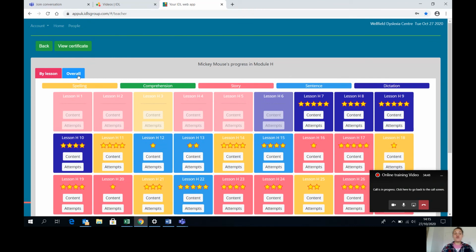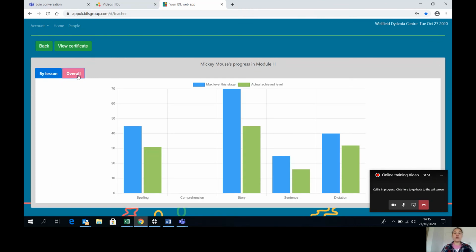But one thing I think is really useful is if we click on overall, you see an instant visual there of how the student is doing within this module. The blue indicates the maximum level that the student can score or be at this time. The green indicates where they actually are. So we can see here straight away that they've not done any work on comprehension yet, but the other areas within literacy, they are definitely not scoring the maximum, but they're doing well. The green shows that they are over halfway on all the different areas.